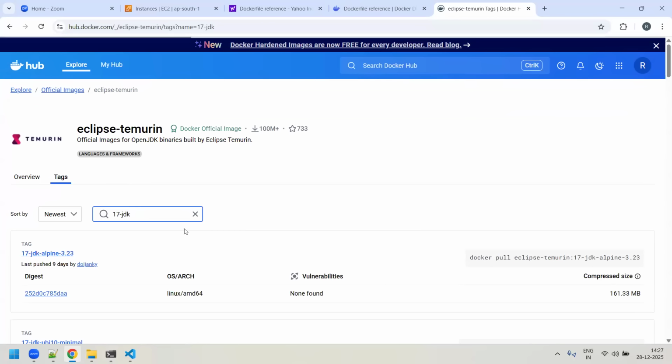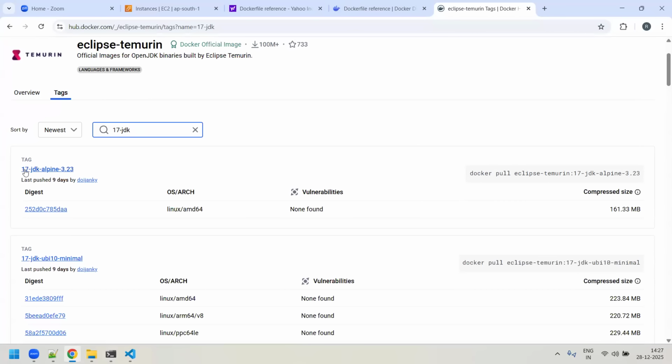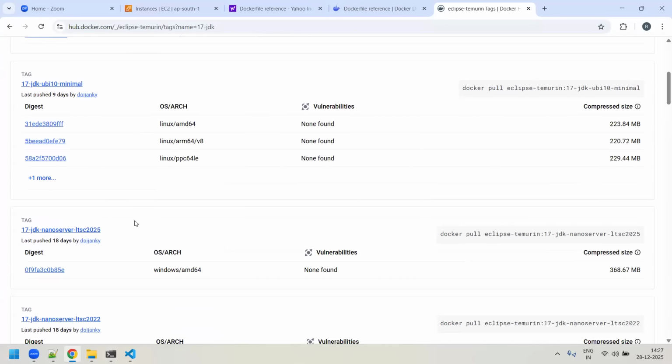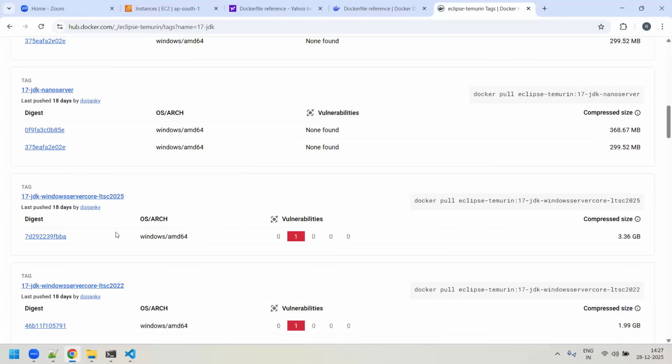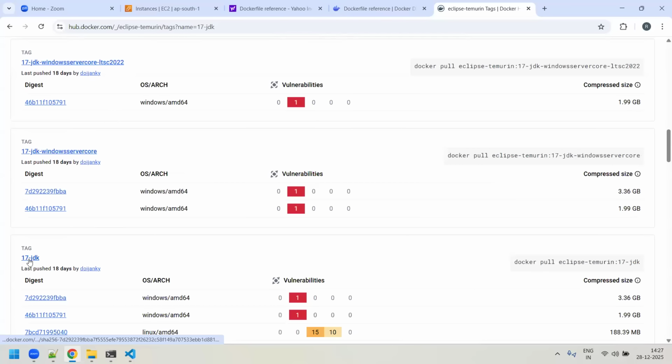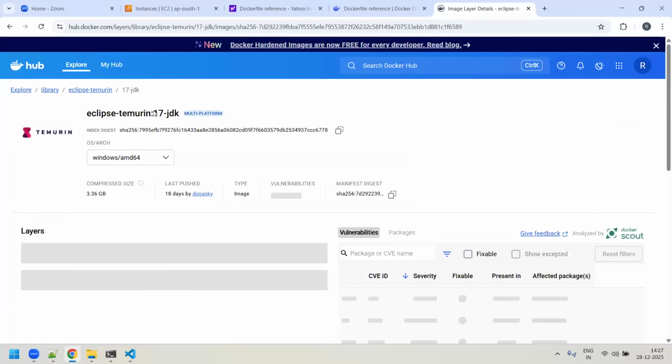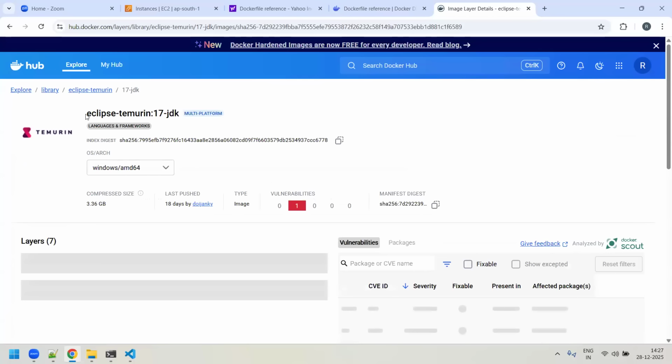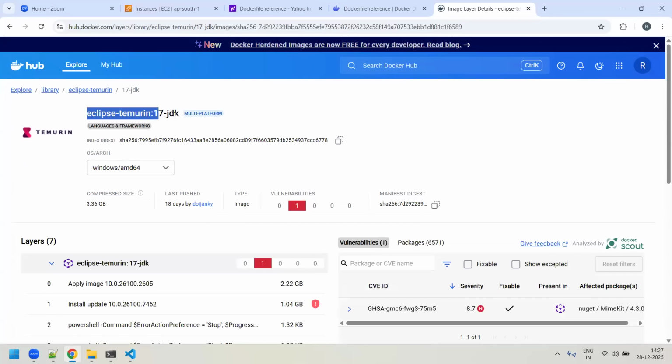Let's see whether I will get any image with 17-jdk. Enter. See guys, you get so many images with this tag 17-jdk, but I want only 17-jdk. Let's see, come down. Can you see here? Just 17-jdk. Yes, this is what I need. If you click on it, can you see how to use it? eclipse-temurin:17-jdk. This is how you have to use it. It means that when you are using a FROM instruction, you have to use this as a base image.